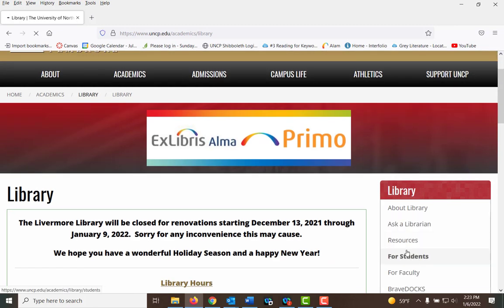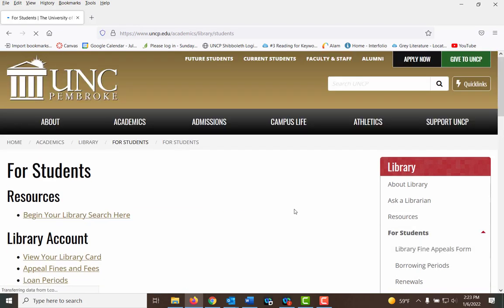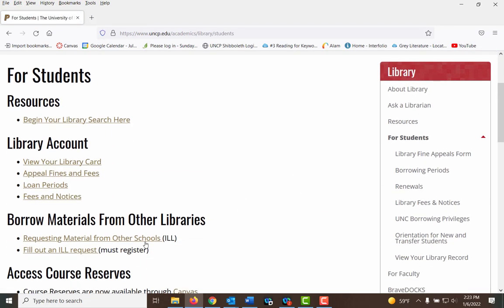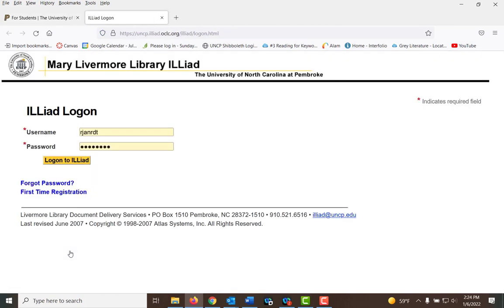For Students, scroll down to where it says Borrow Materials from Other Libraries. This top link gives you additional information about the ILL process and gathering books. The second link is the request itself, the form, the interlibrary loan system.